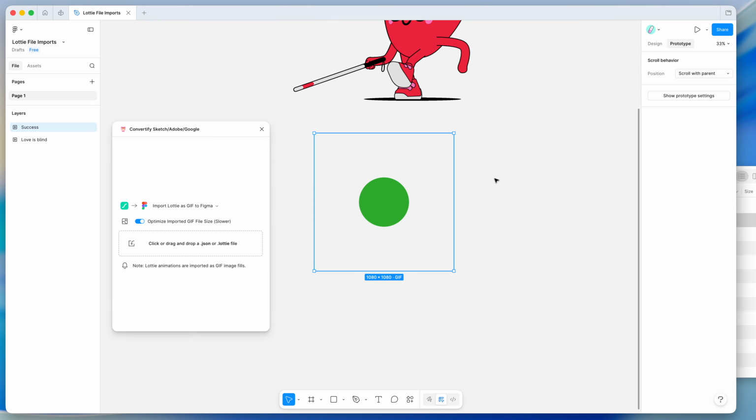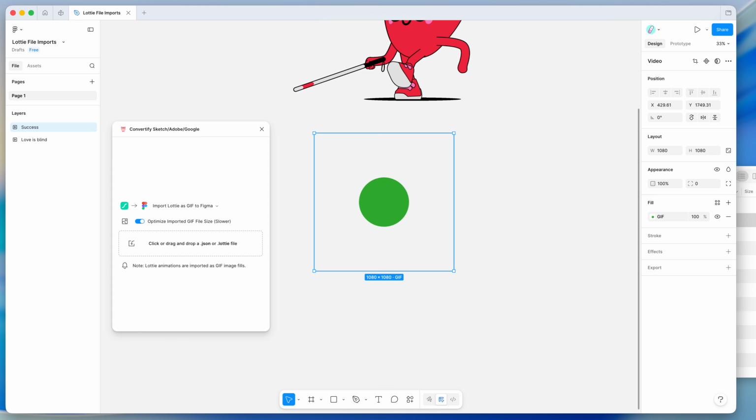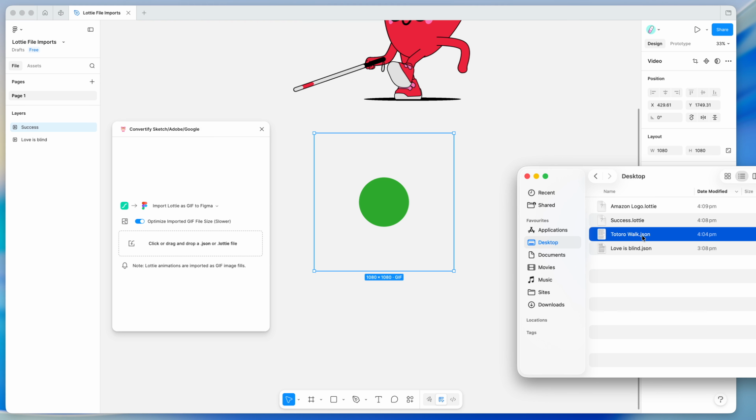So that can be really handy if you want to enhance the prototype interactions and make them have a little bit more of an animated style on hover states or success states. These can be really helpful for that. So I'll just import the last 2 to show you what they look like. So I'm just going to again drag and drop the JSON file into this drop zone area.